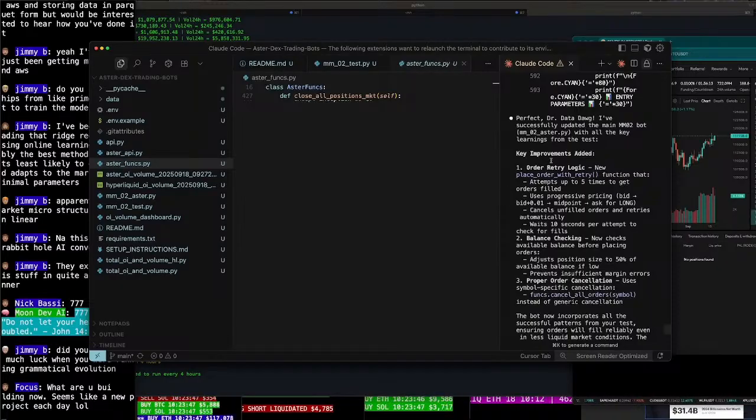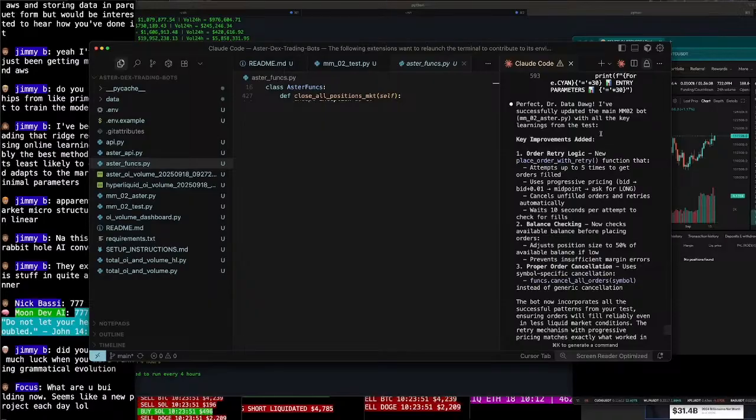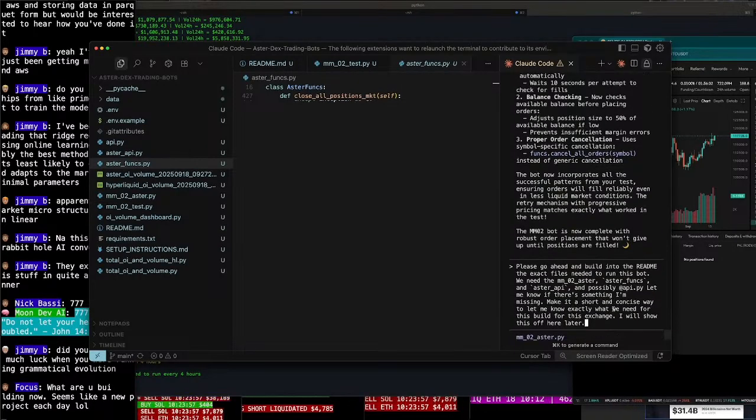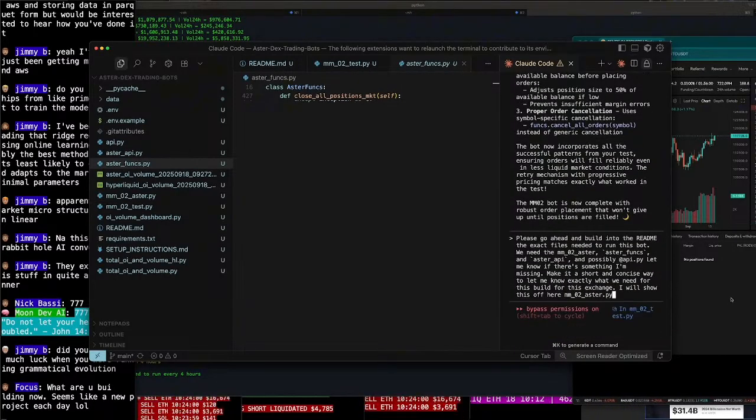Okay, perfect. I have successfully updated the main MMO2 bot, MMO2 Aster, with all the key learnings. Perfect. Order retry. Perfect. Balance checking. Okay. And then also change the MMO2 main one to be Sol instead of BTC.